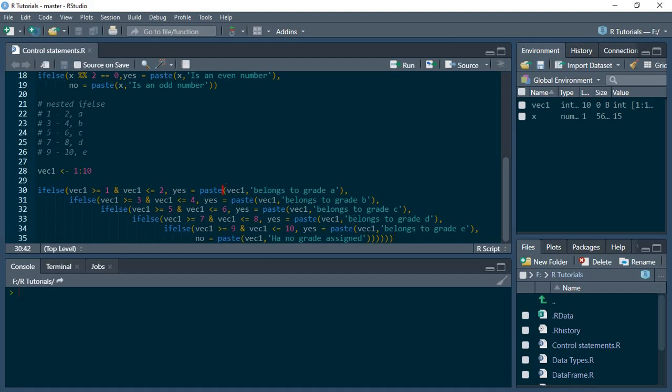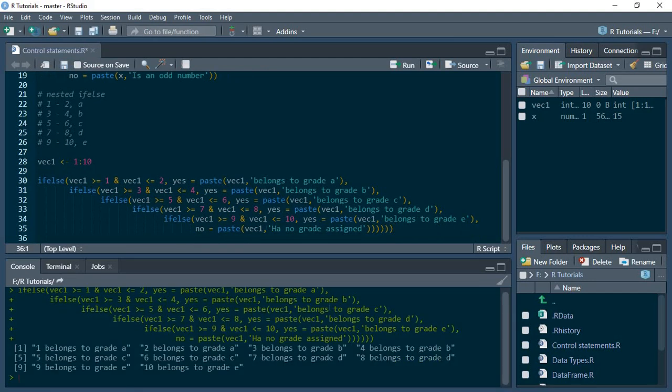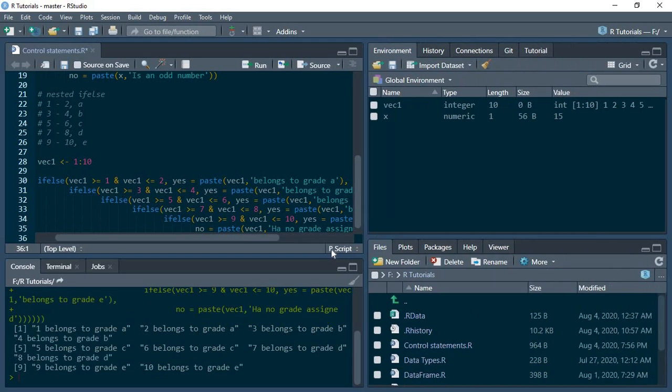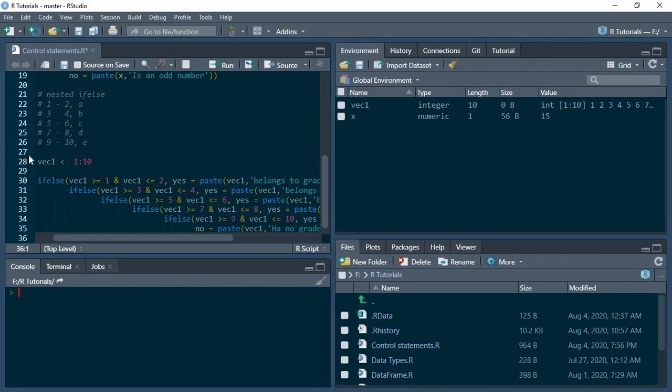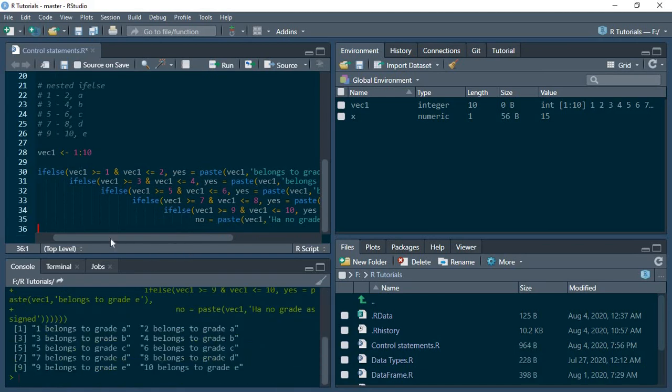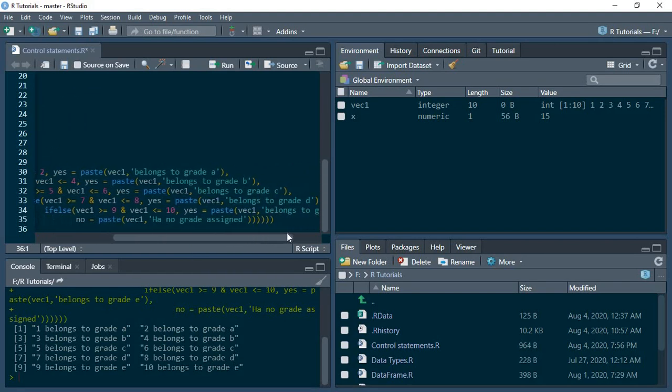So let's run this, and as you can see, it has successfully graded. Let's just view them one by one. So we're running vec1, and then we run that, so you're going to see this. Of course all of them are going to be included here, that is all these numbers. You can see that 1 and 2 belongs to grade A, 3 and 4 B, and 9 and 10 they belong to grade E. So we have successfully graded.